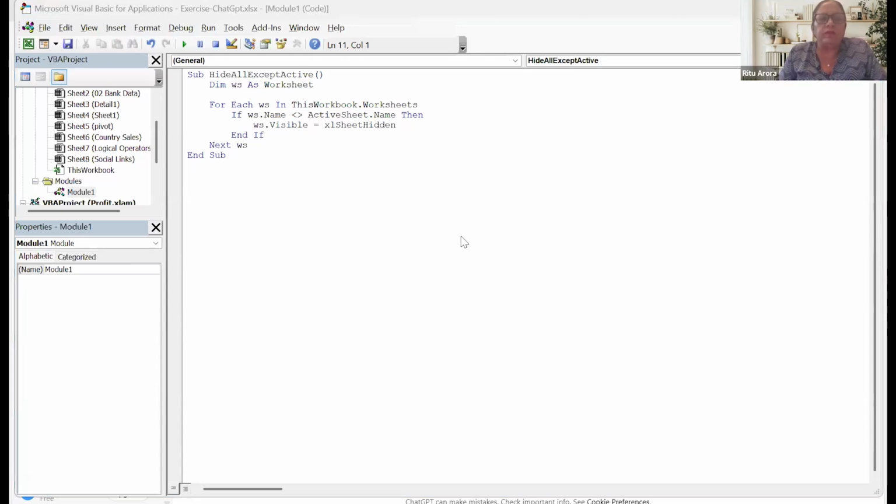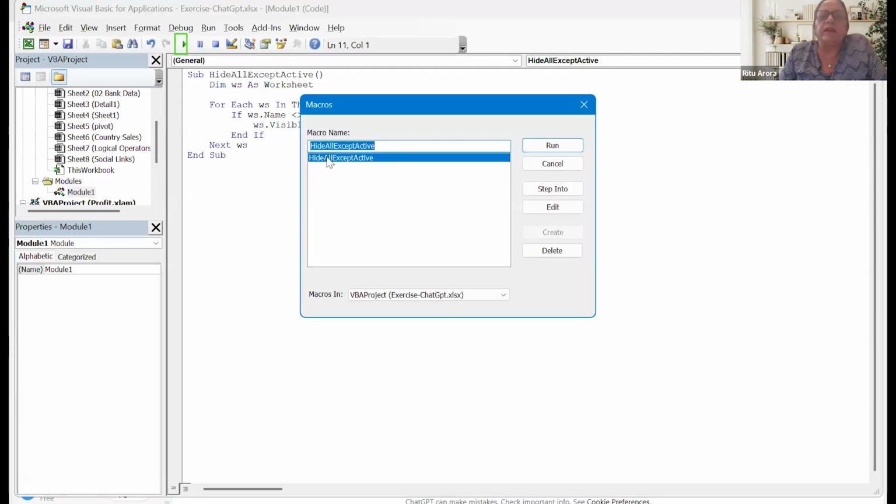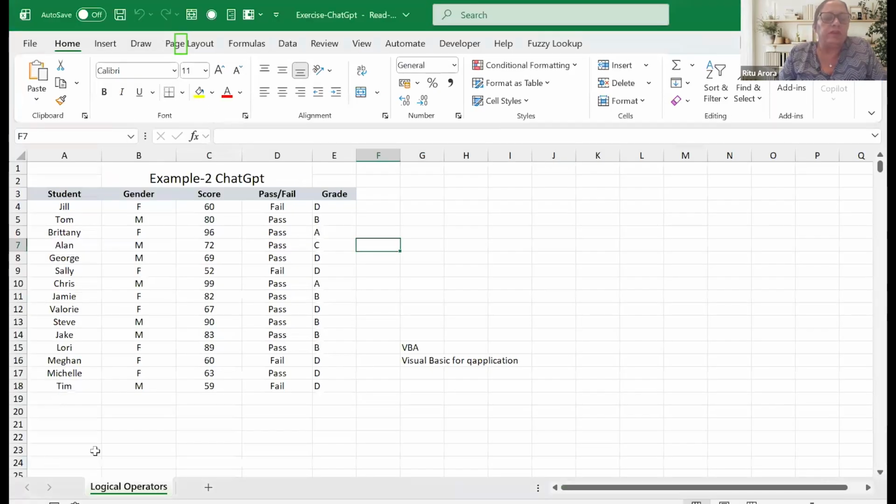How to run this code is this green mark. If you click on this green mark, the play button, run, it asks which macro. I'll click on run. Go back to your Excel. All the sheets are hidden except the current one. If you're able to see this magic, you can just send a smiley to me.